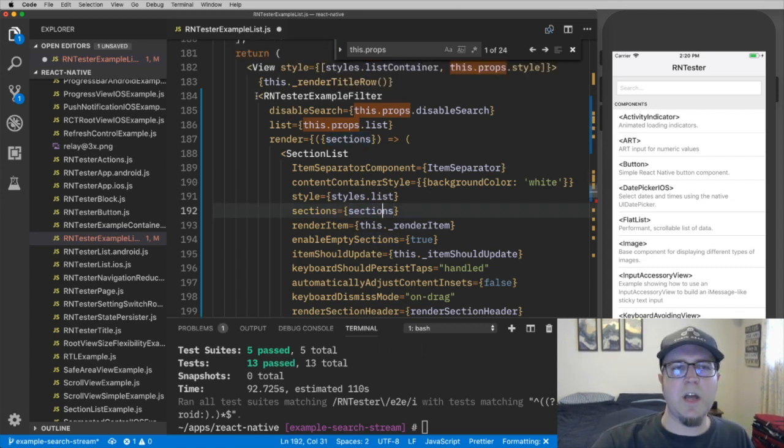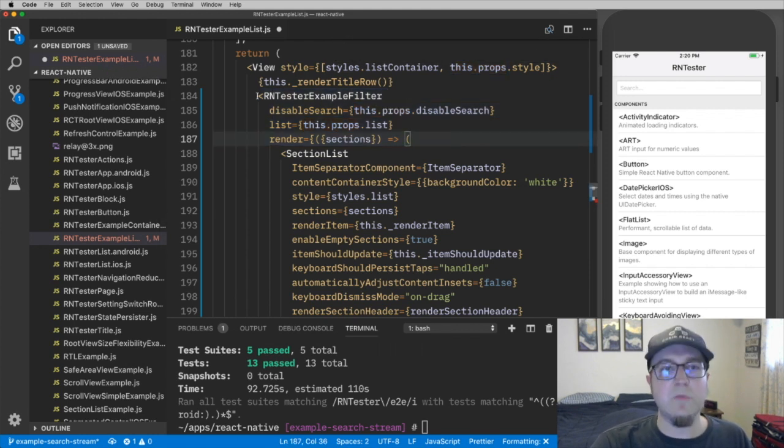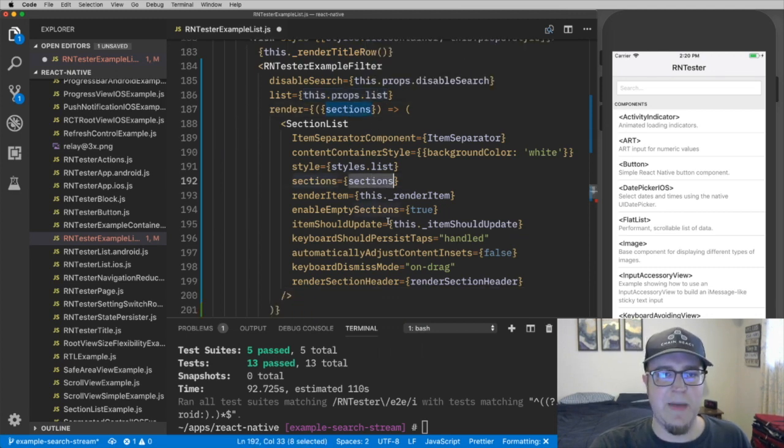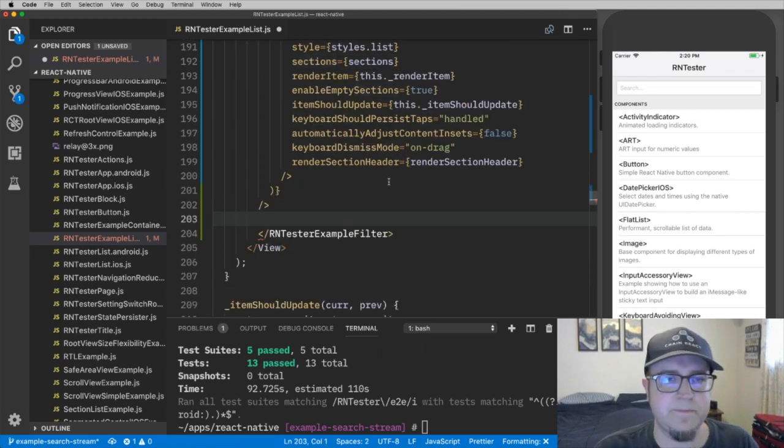So you see now this RNTester example filter component, it's not a renderless component because we're rendering out the filter input, but it's handling the filtering itself. So we just pass it the list of data we've received from elsewhere, and it gives us out the filtered sections that are going to be passed in to be rendered.